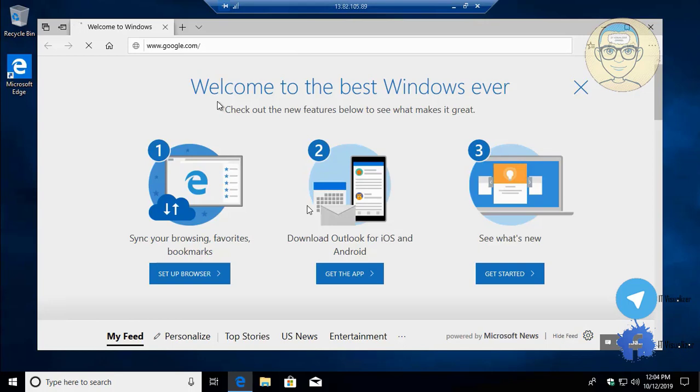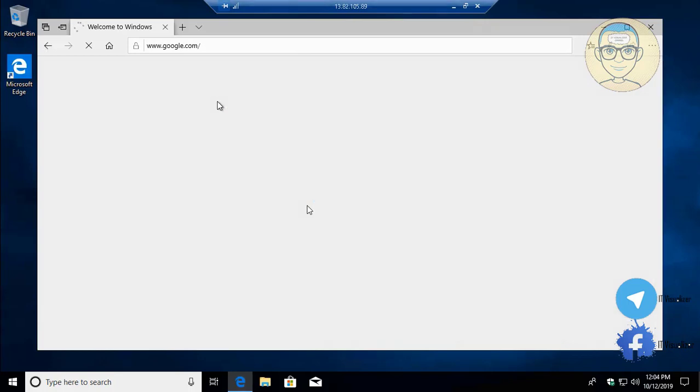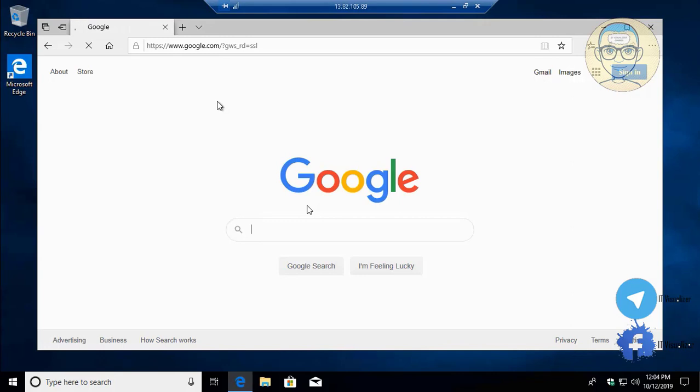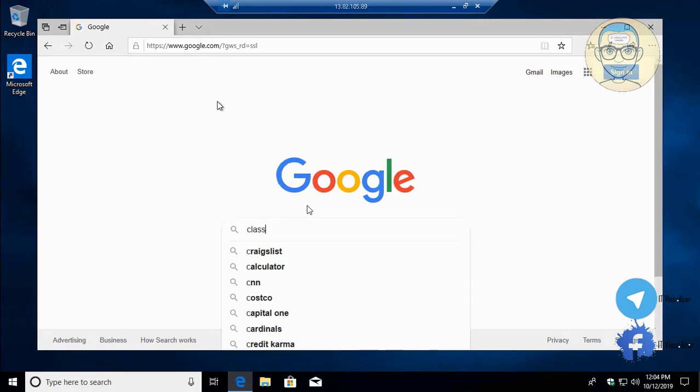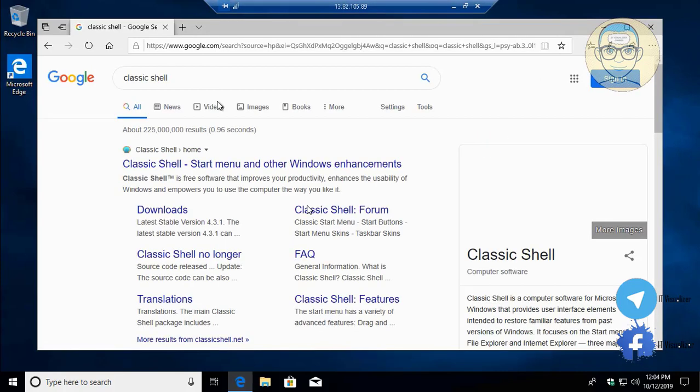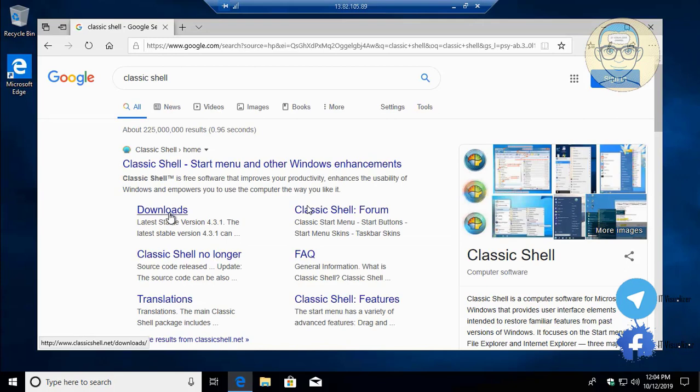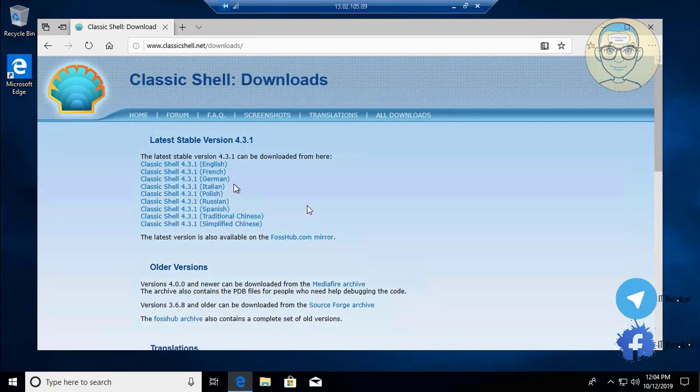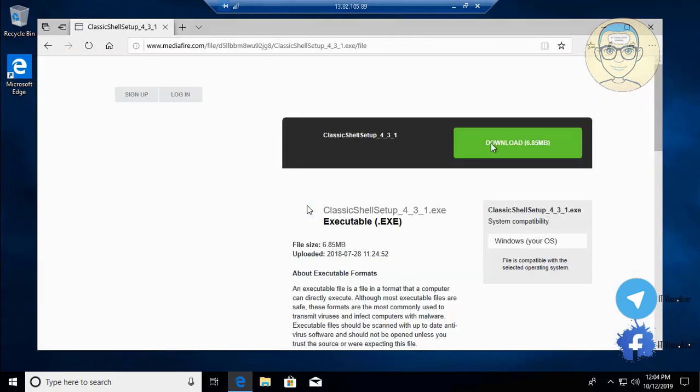So now we'll begin preparing this virtual machine. We will install Google Chrome, the classic shell, and the Adobe Reader DC with Chrome installed with it, so two in one. After that we install 7-zip, a program for extracting and compressing files, and VLC, which is a media player. It's also free. Okay, so we can download.